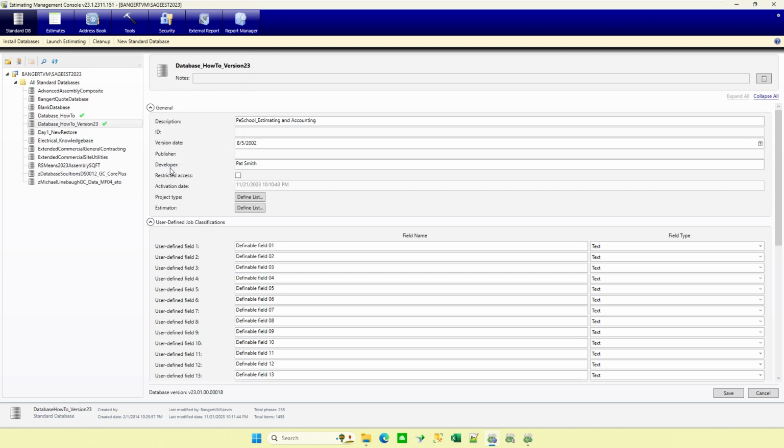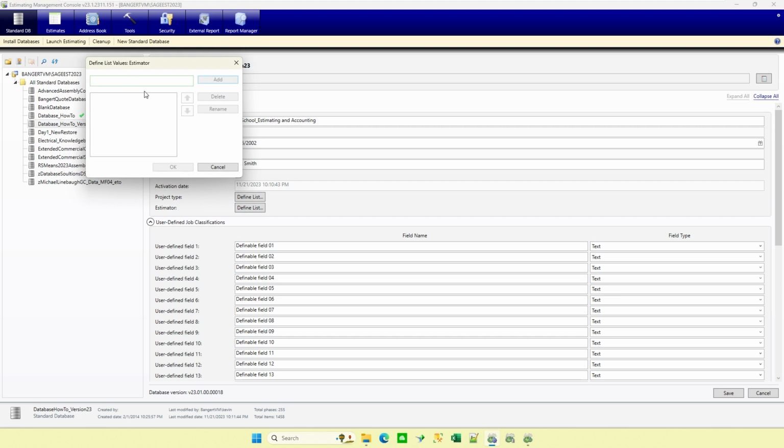In my case, I'm going to hit OK to accept it. I'm going to come down here to Define List, and I'm going to do the same concept with Estimator. So, a similar looking window. So maybe I'll say I've got 3 estimators.